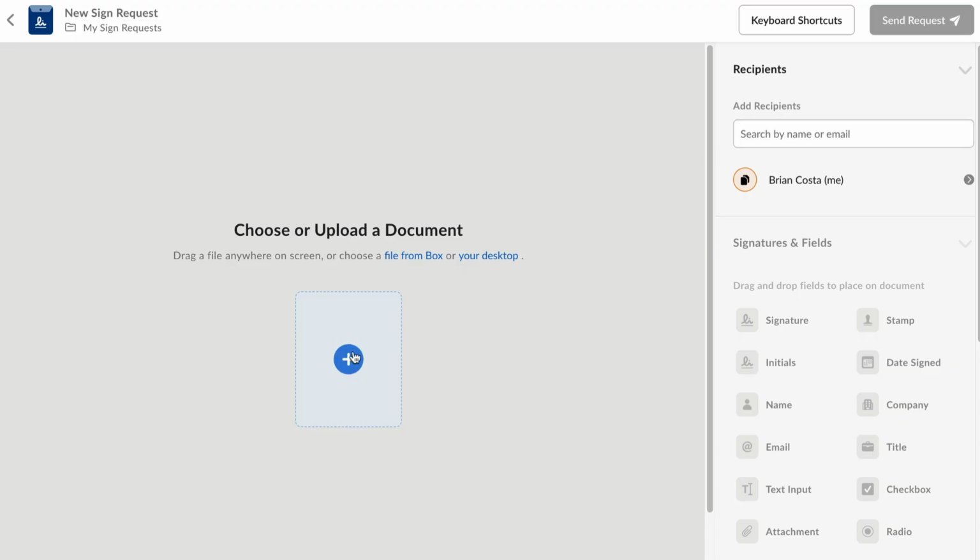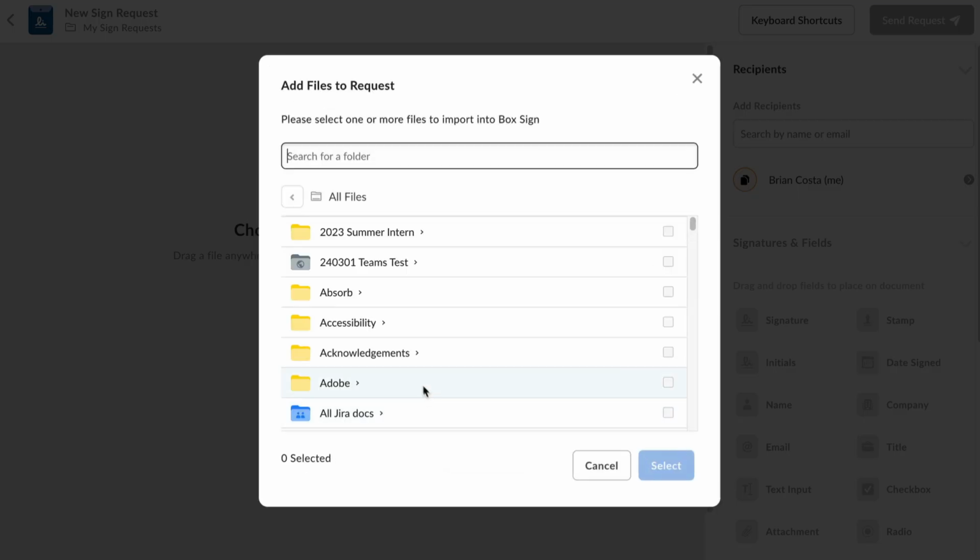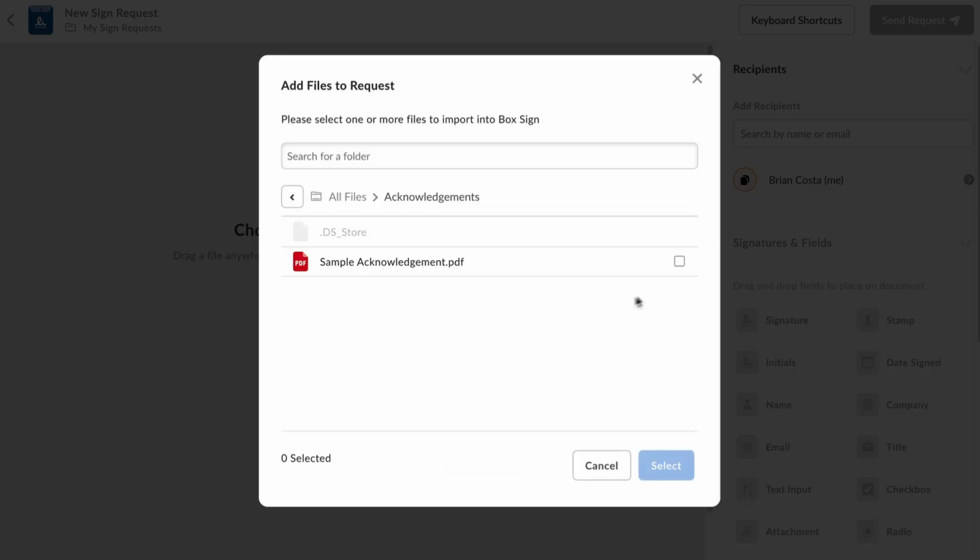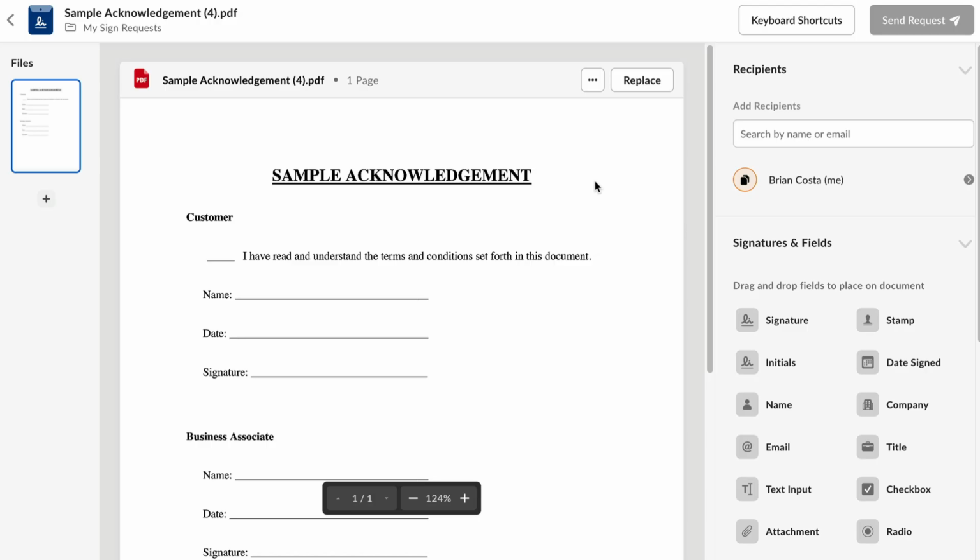Click the Add File button. From here, you can choose files from Box or upload files from another location, like your desktop. Either way, Box will create a PDF copy of the selected file and the original will remain unchanged. Once your file is selected, a preview will appear. If necessary, you can add more files using the option in the left-hand menu.